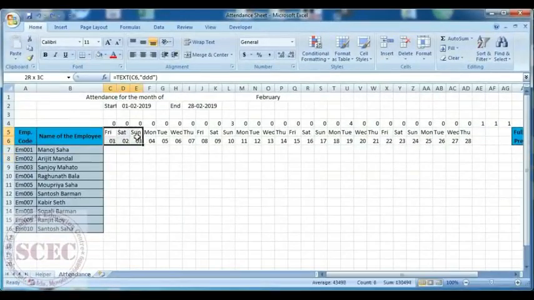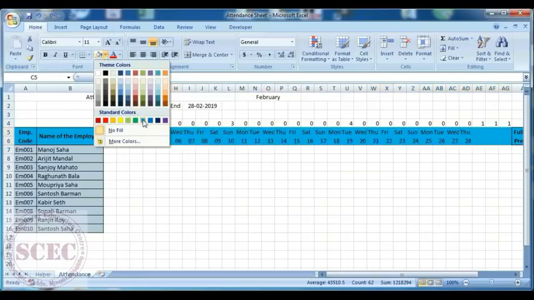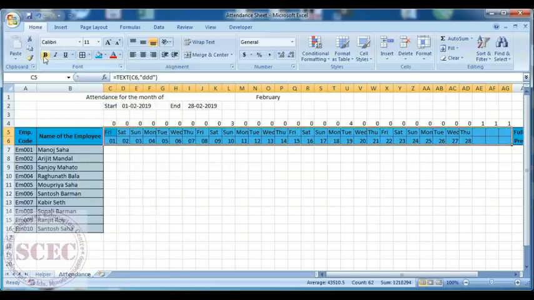So now I'm going to format these 2 rows with this formatting. First select these rows, then here I will take this color. After that I will give a border, that is all borders, and it's bold. Now I will give another formatting here: the days which have holidays will be green and the days which are Sunday will be red.